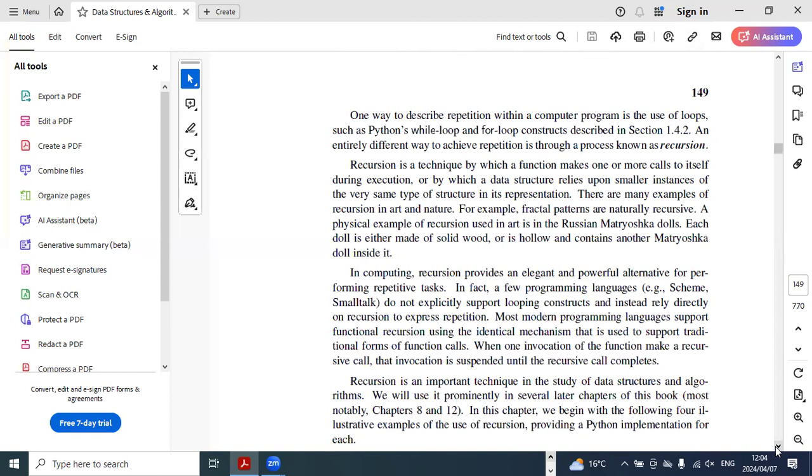But firstly, if you've been programming before, when you do a while loop or for loop, when you repeat some tasks, say you want to print four numbers in a list using a for loop, this is what we normally do. So there's another way to do it, which is called a recursive call.